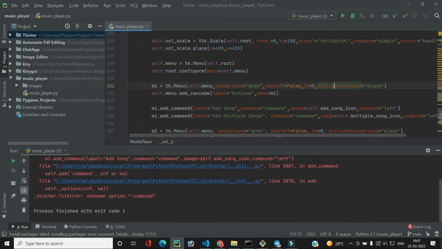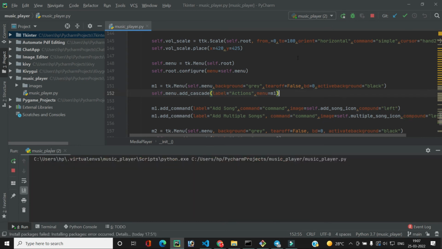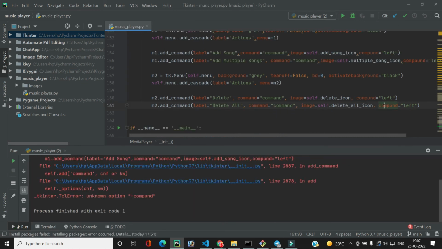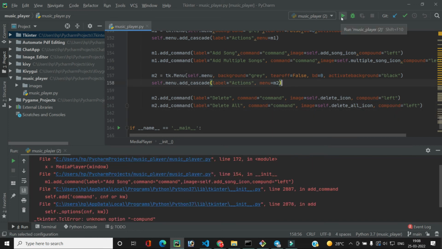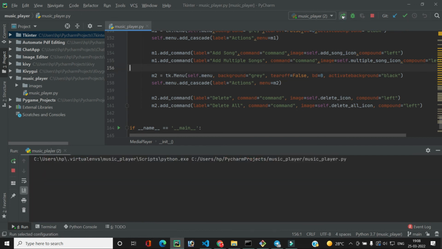One more error is there. That is compound. Now let's run this again. Definitely one more error since we have copy pasted the code. So compound. Now I think after doing these changes, it should work fine. Let's run the code again.